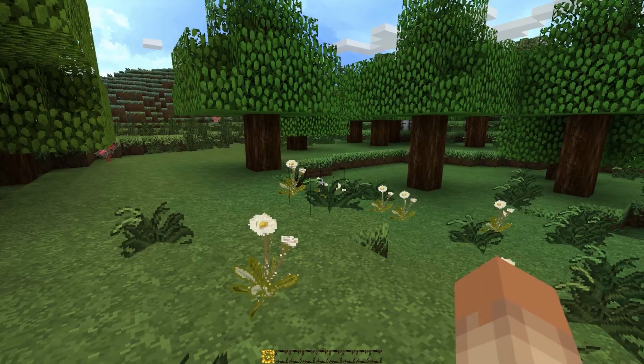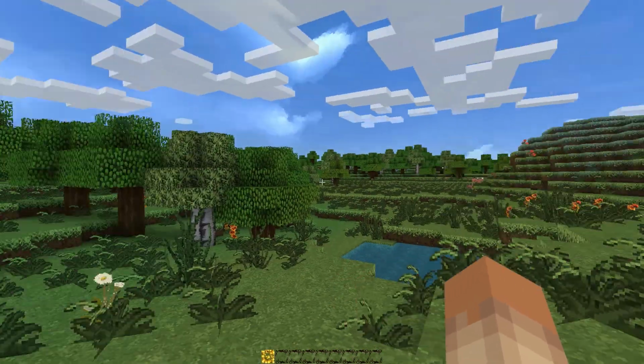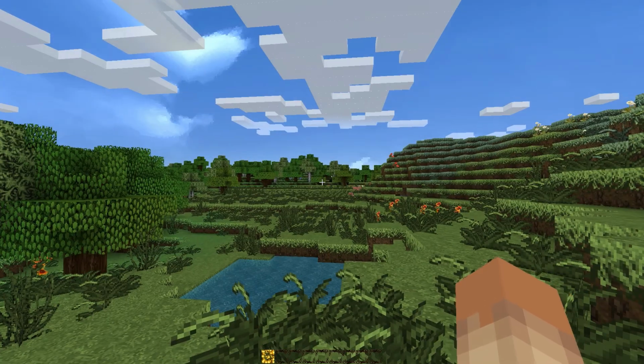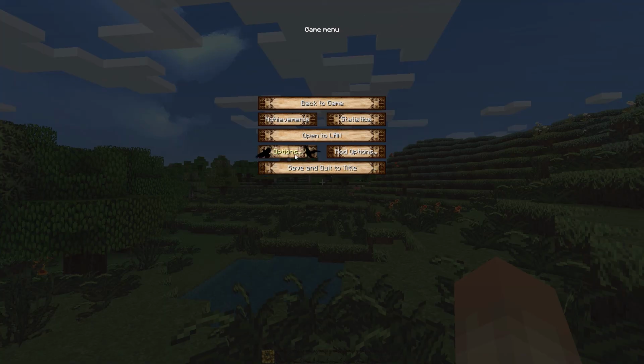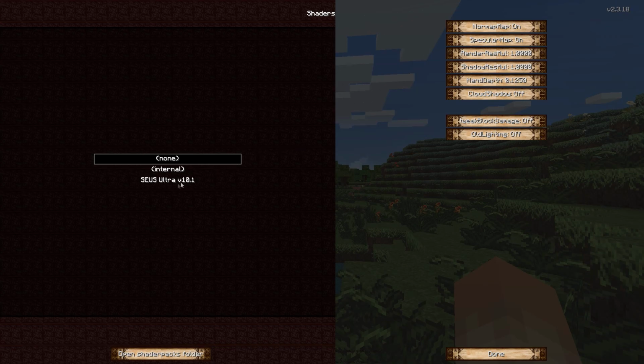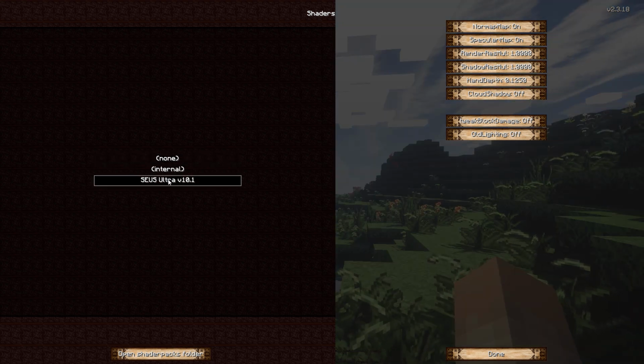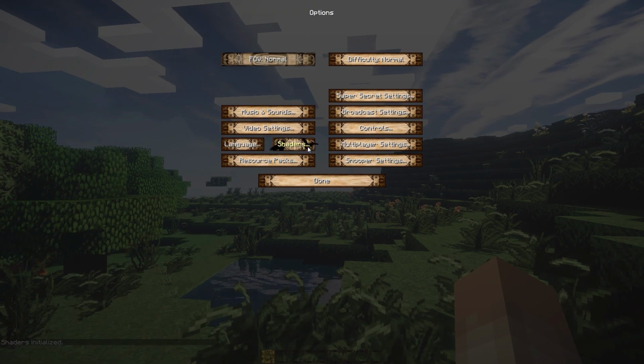Alright, so we're in our world. And you're probably asking, well, where's the shader pack? That's because it has to be initialized. So you'll hit escape, go to options, shaders, and there you see the folder that you originally named that shader pack folder. You click on it and you hit done.